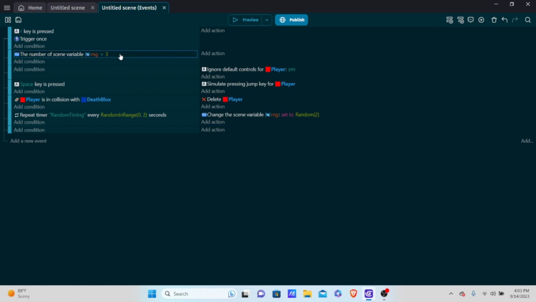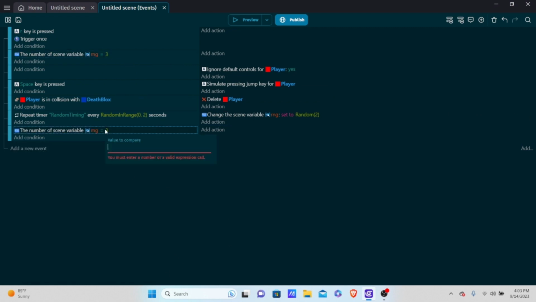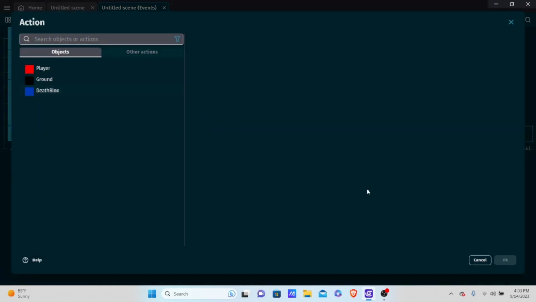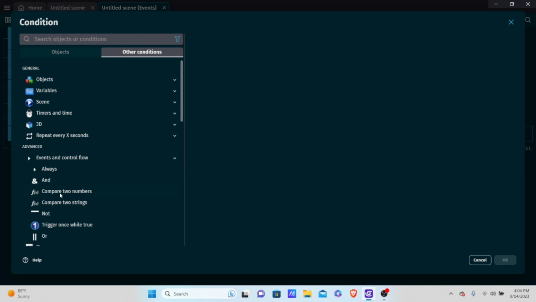So we want to put if RNG is equal to 0, we want to spawn our player at this position right here, this lowest position, 1292 and 417. So I'm going to spawn it here, and we want to make sure this is trigger once, or it'll keep spawning it.